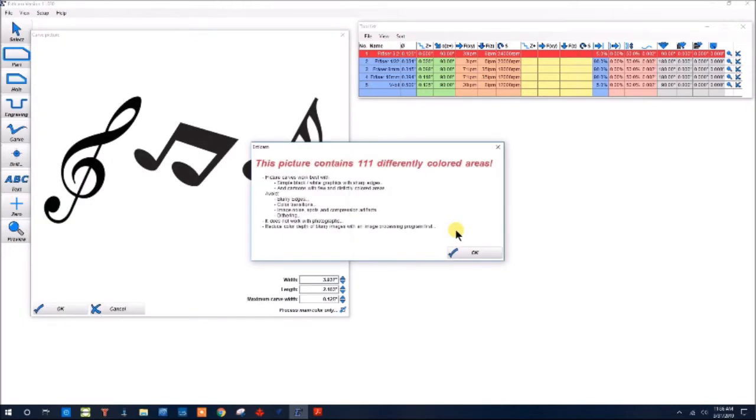We're going to get this warning that basically says that if it's too complicated, your results won't turn out very well. This type of work is really meant for simple drawings like the one that we have selected. However, try it with the photograph that you have, play with the parameters and see what you can do.